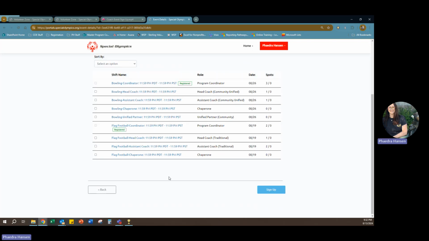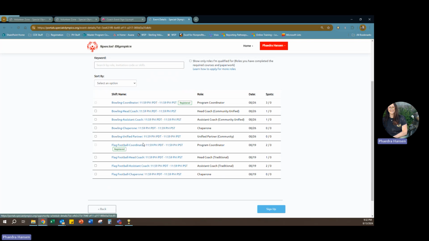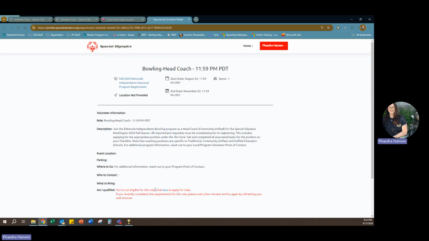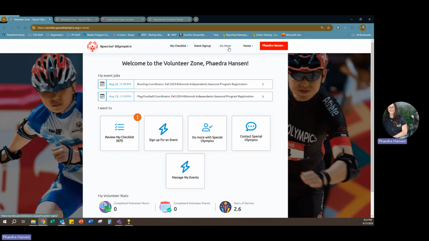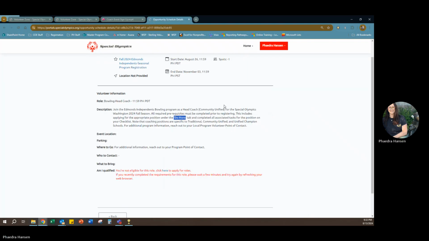This is where I will sign up for a role that I would like. You can see I've already registered for these. If I wanted to click into head coach, it says that I'm not eligible for this role. Because it is community unified, I would want to go to the Do More tab, which is up here in my volunteer zone, and complete the associated tasks for this position.